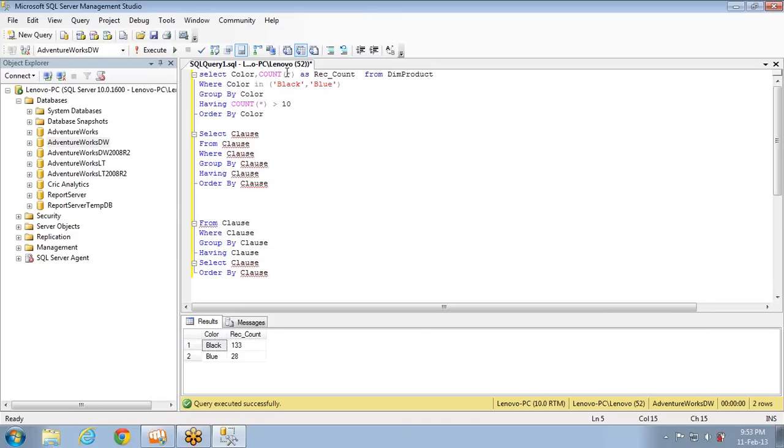So all these clauses play their part in executing the SELECT statement or in returning the result set. So let's start with the FROM clause. What will the FROM clause do? The FROM clause will describe from where the data needs to be queried.